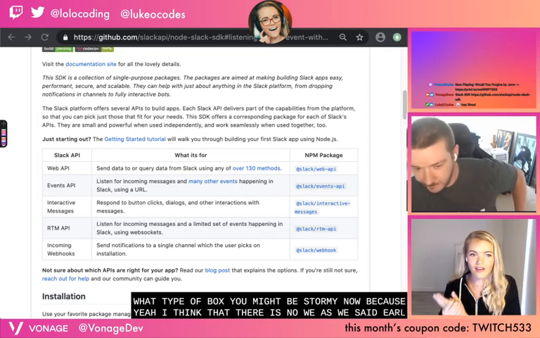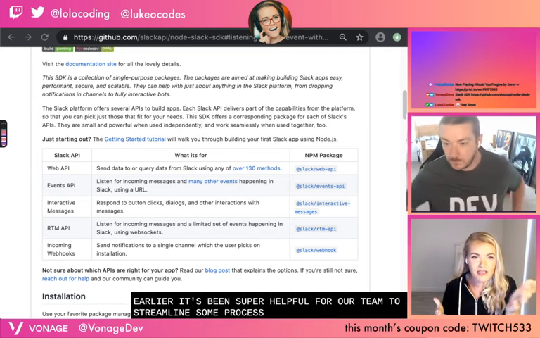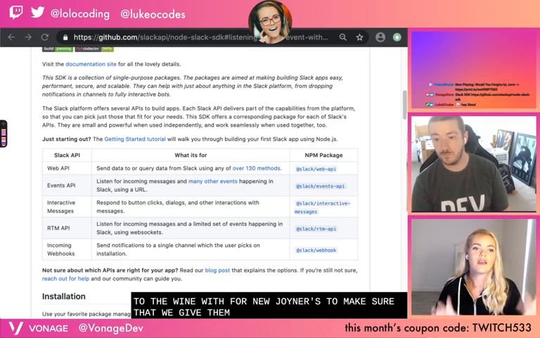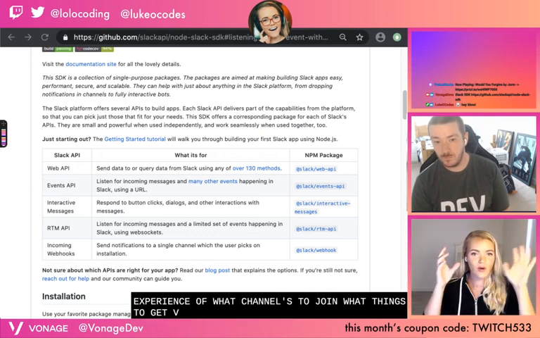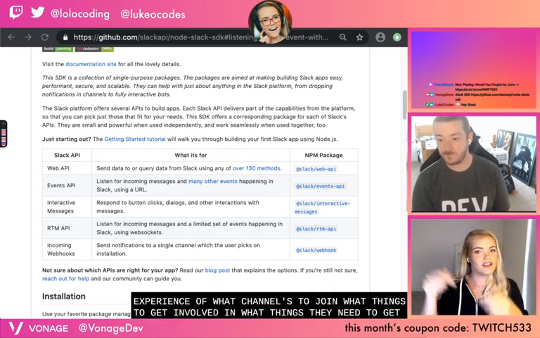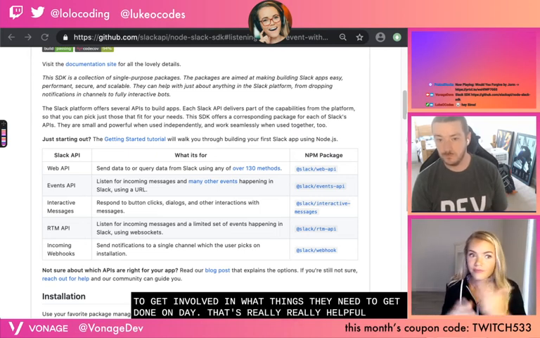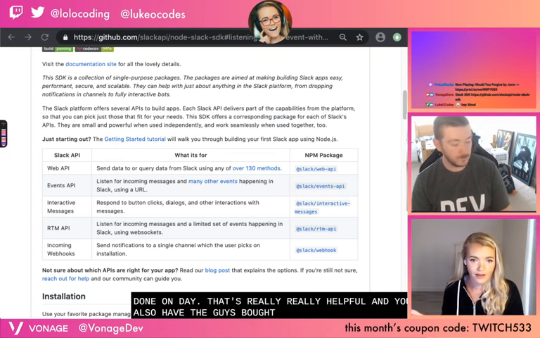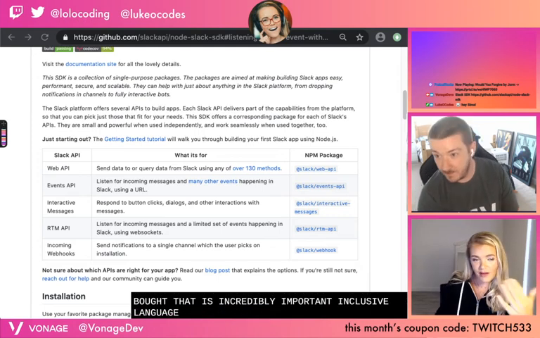as we said earlier, it's been super helpful for our team to streamline some processes, especially as you mentioned, the one for new joiners, to make sure that we give them the full experience of what channels to join, what things to get involved in, what things they need to get done on day one. That's really, really helpful. You also have the guys bot that is incredibly important. Inclusive language. Tell me about the guys bot.